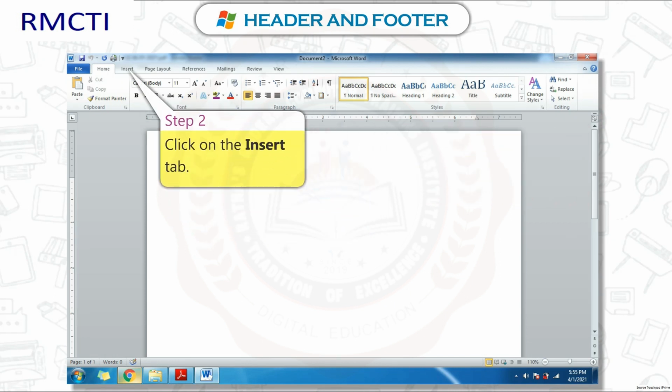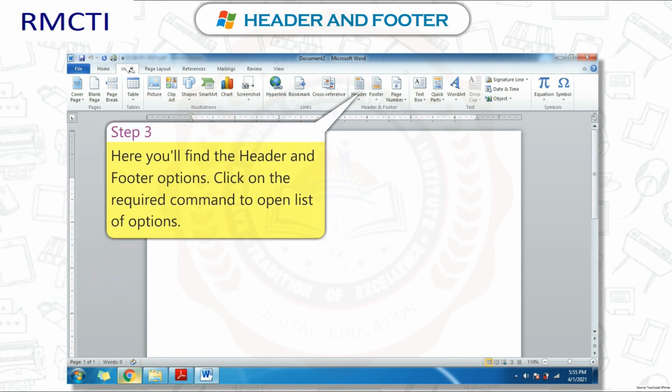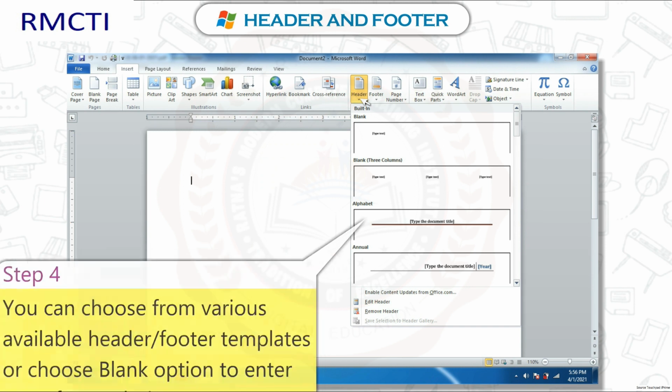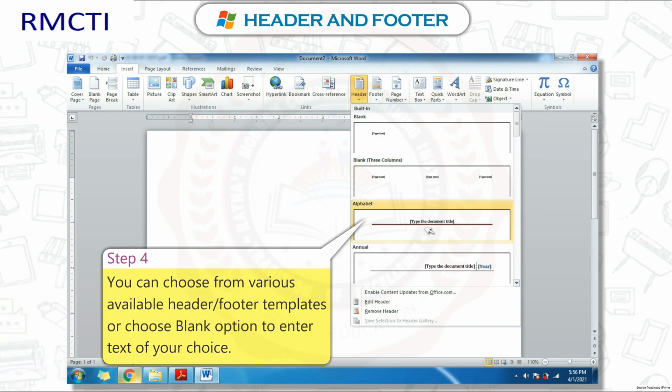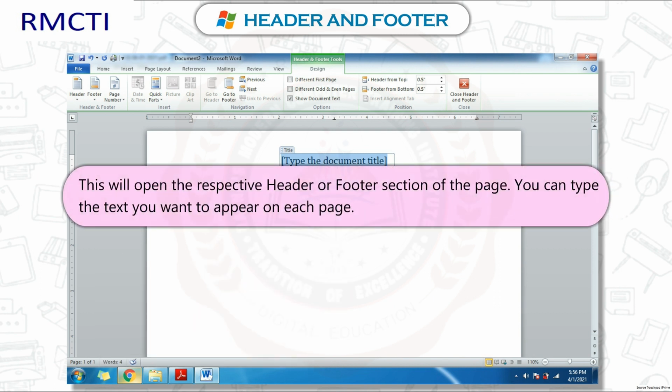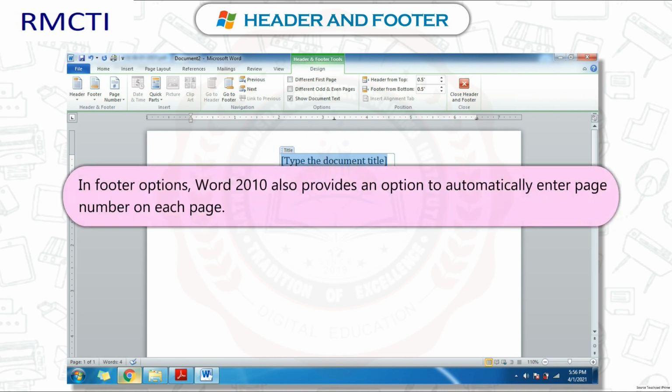Step 2. Click on the Insert tab. Step 3. Here you'll find the header and footer options. Click on the required command to open list of options. Step 4. You can choose from various available header/footer templates or choose blank option to enter text of your choice. This will open the respective header or footer section of the page. You can type the text you want to appear on each page. In footer options, Word 2010 also provides an option to automatically enter page number on each page.